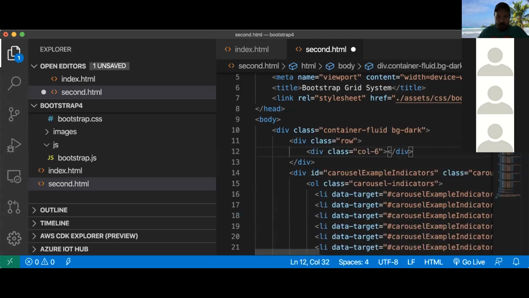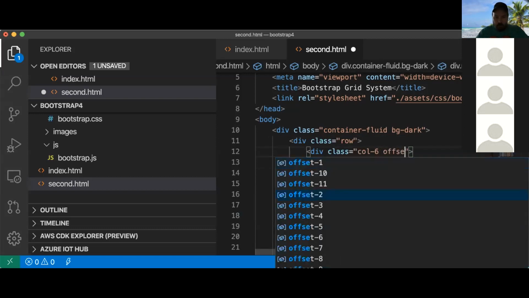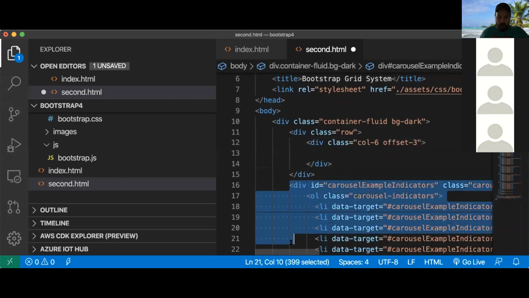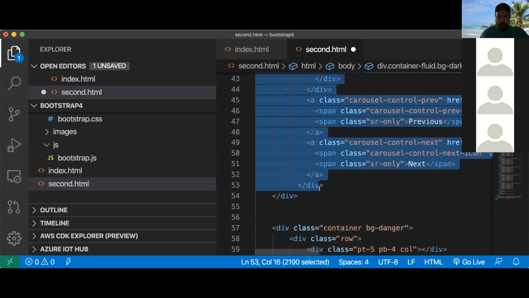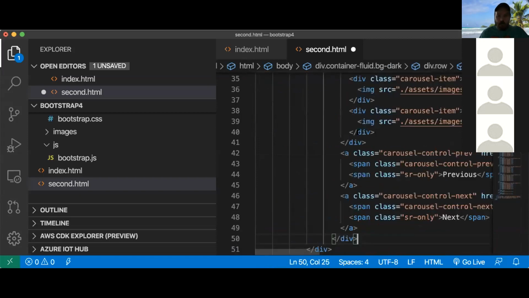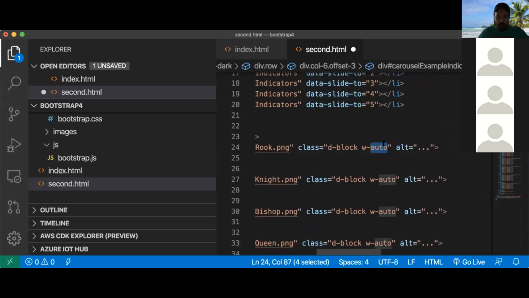All right. So let's go and we'll do offset 3 so that we center it again. 6 plus 3 on each side is 12. Let's take the carousel itself. Cut, paste it inside of the column here. All right, and we already know we have a problem here, so let's get rid of the autos before we finish up and bring that back. Ooh, back to 100. You know what happened there?